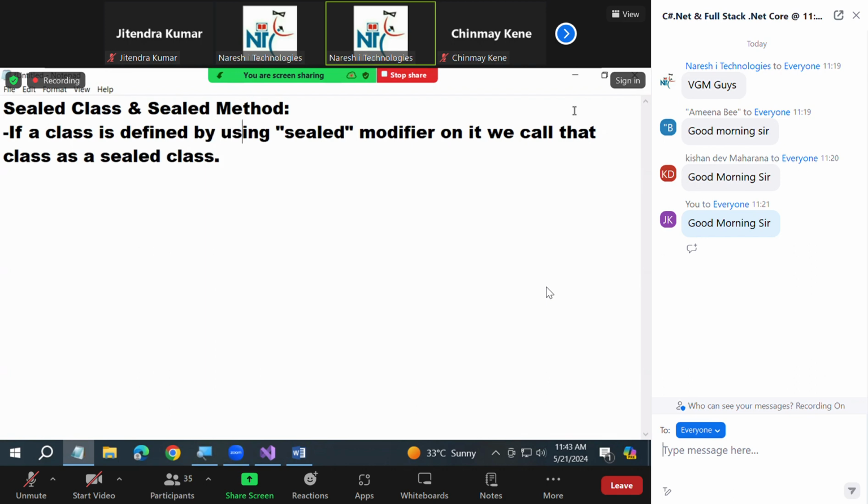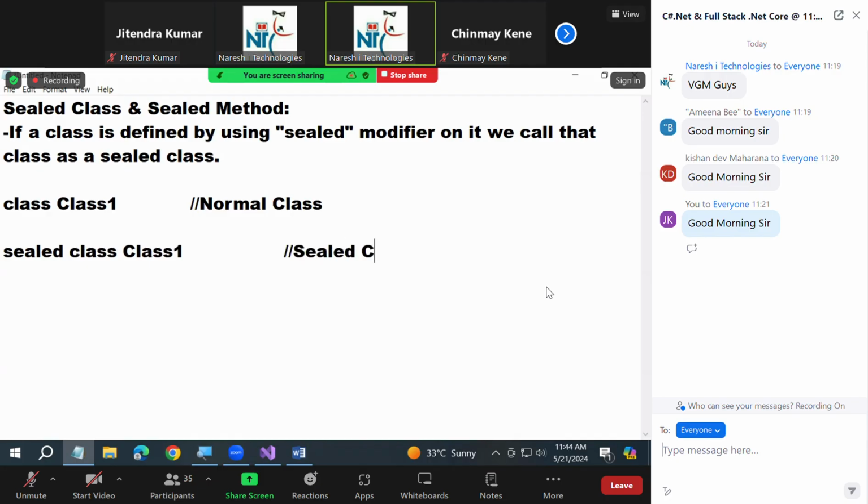So understand, if a class is defined by using the sealed modifier on it, we call that class a sealed class. What is that? Sealed class, class 1. It's a normal class, class 1, but here I'm writing sealed, and this is a sealed class. Did you understand the difference between a normal class and a sealed class now? And I did not tell the use of it. Did you understand what is a sealed class? If a class is defined with a sealed modifier, we call it a sealed class.